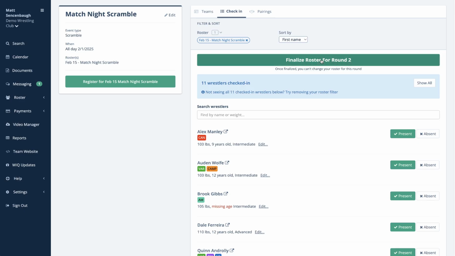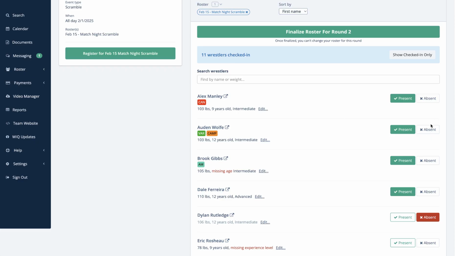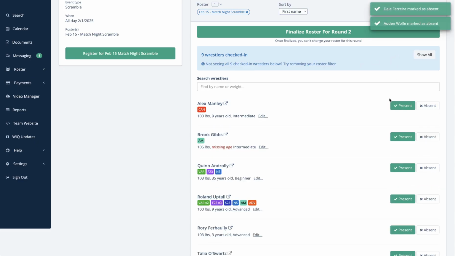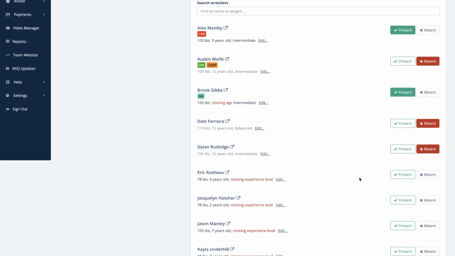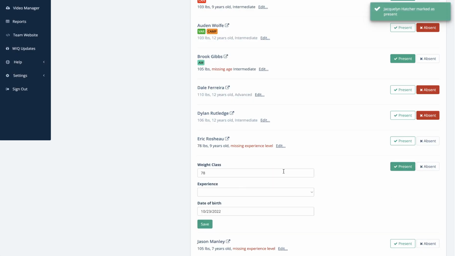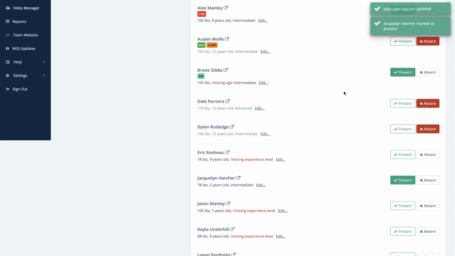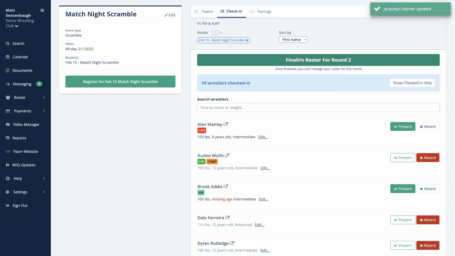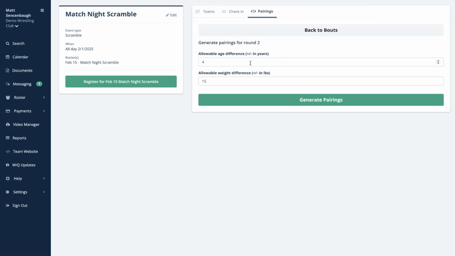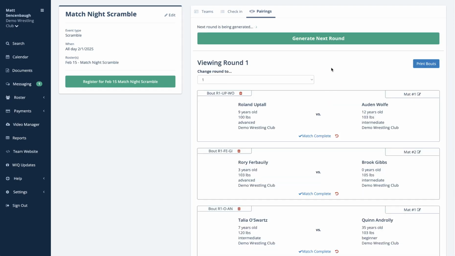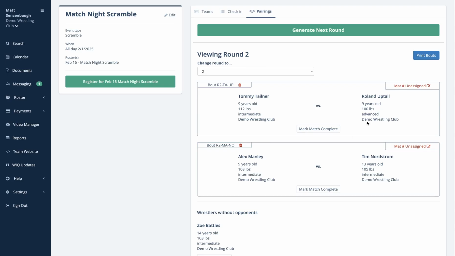So before we pair for round 2, we need to finalize the roster. I'm going to go ahead and remove a few wrestlers who told me they're leaving, and also add a few more who came in late. All right, so now we're ready again. Finalizing it for round 2. And then let's generate round 2 here. Give it another second. And you've got round 2.